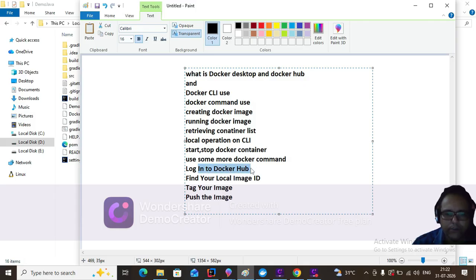After that, we will show you Docker Hub, how we can log in through the command line interface and try to find out the image ID. We will tag the image and we will push the image on Docker Hub. Fine. So guys, somebody may ask, what is the difference between Docker Desktop and Docker Hub?